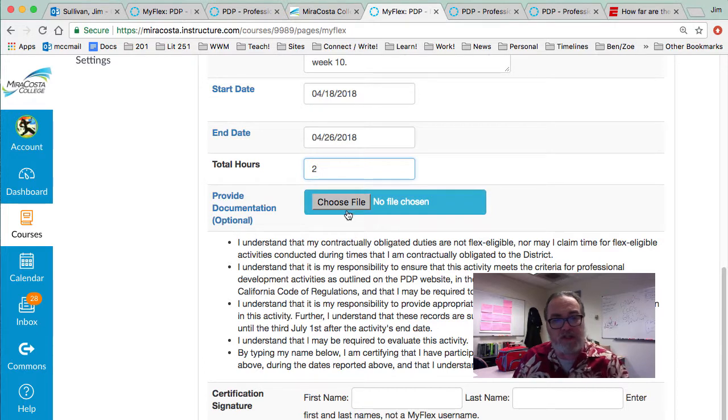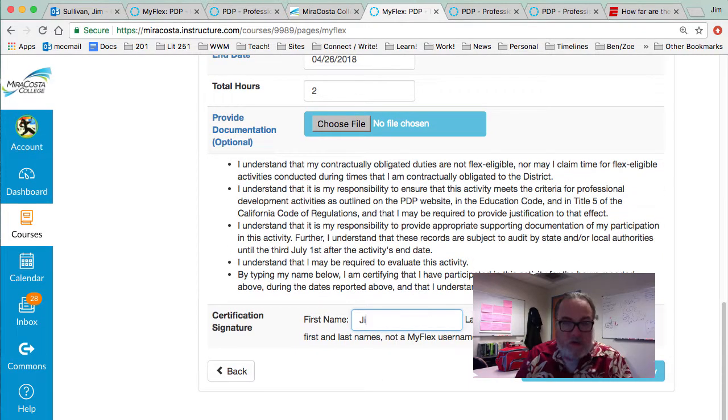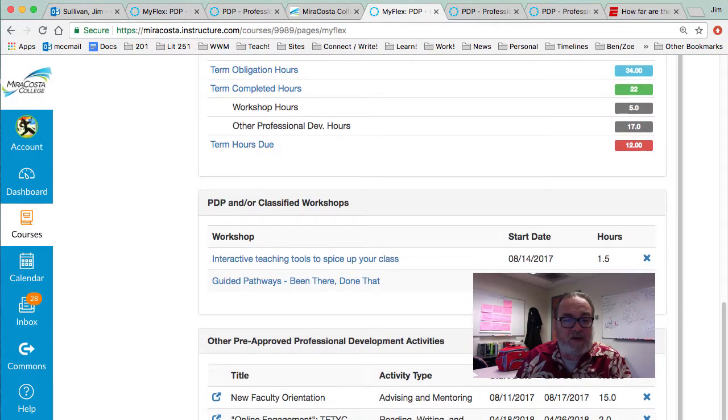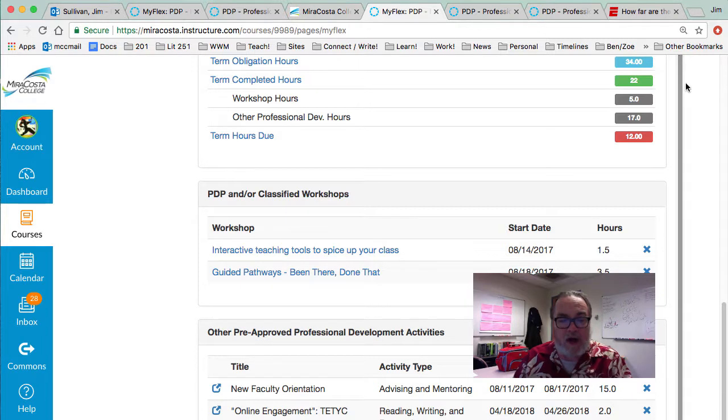Now, under choosing a file for documentation, there's a lot of things I could do there. I could upload some notes I took from that discussion if I want to. I could upload the article itself if I want to. Documentation isn't required, it's optional, but it is recommended in case you're ever audited later and you want to be able to provide documentation that you did the work that you said. You go down to the bottom here and you sign that you completed the work, and then you submit the pre-approved Flex activity, and it shows up on your transcript page.